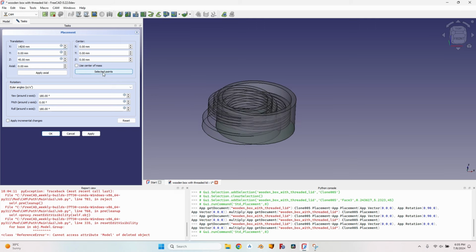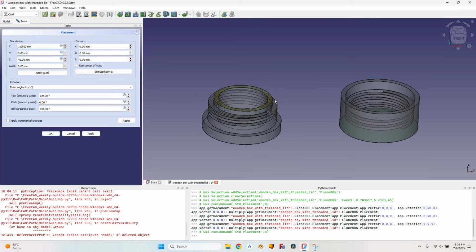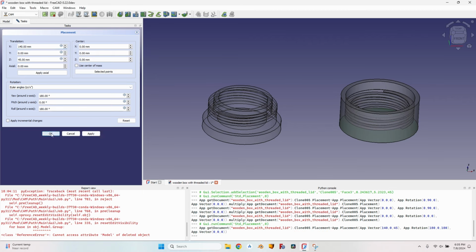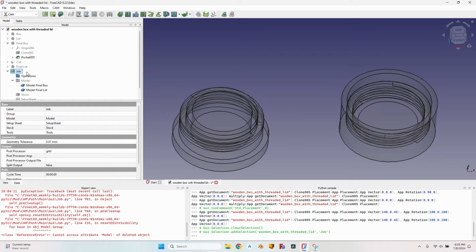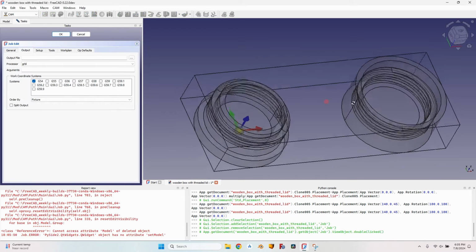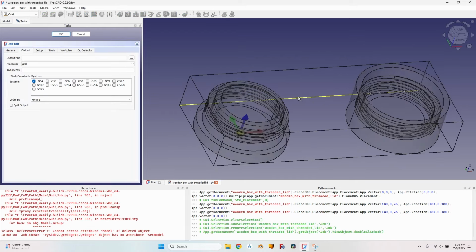Also change the X to 140. This should leave me enough space, the large cutting bit for the thread going through here without any dangers. Click on apply and now double click on the job again. You can see the stock automatically updated.